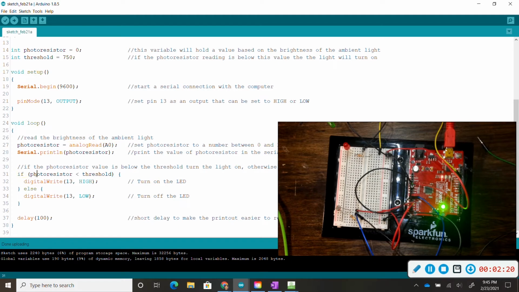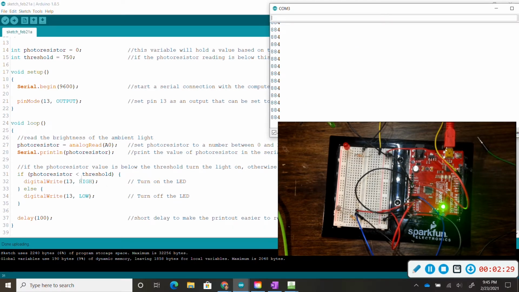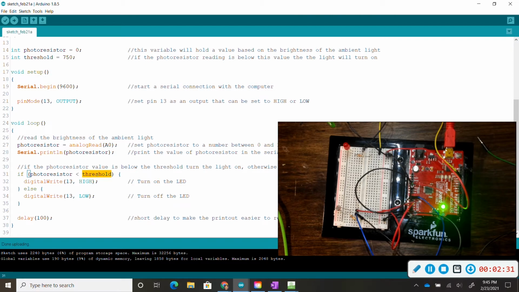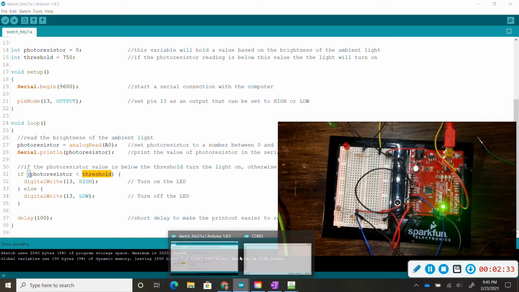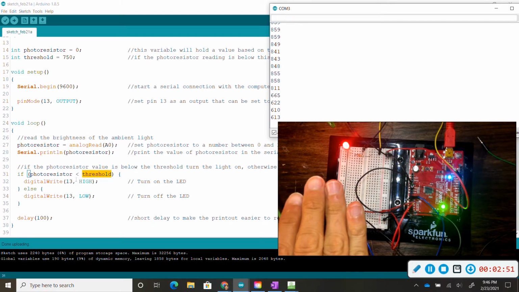So line 31, we have this if statement. So if our photoresistor is less than the threshold, so let's look at our serial monitor again. So notice if our photoresistor is less than threshold, threshold is just a term that is associated with this number up here, 750. So if our photoresistor is less than 750, digital write 13 high, so we turn on our LED. So once again, if it's less than the threshold, so let's see our measurement. We're above 750, now we're going below. And our light turns on.